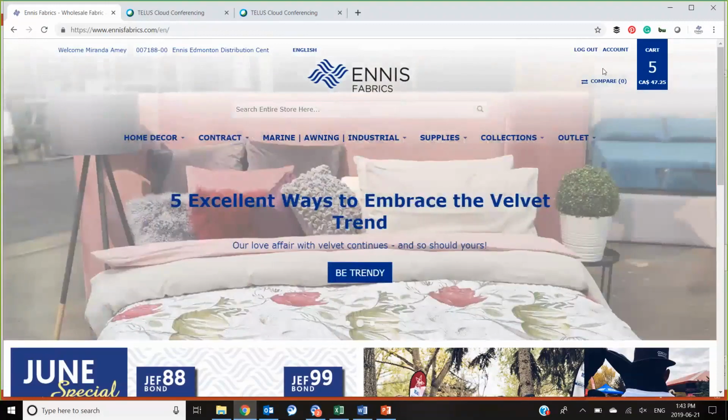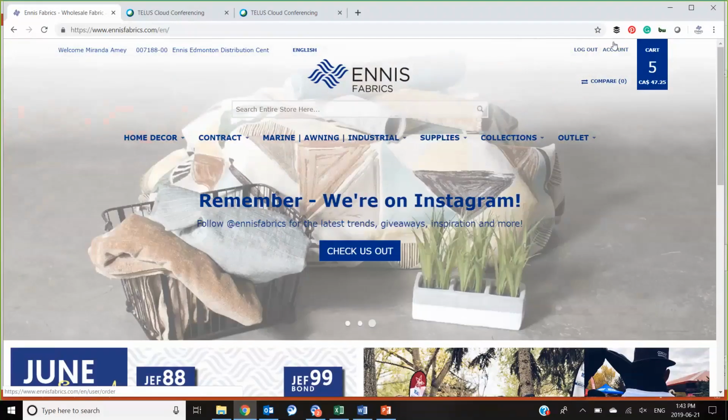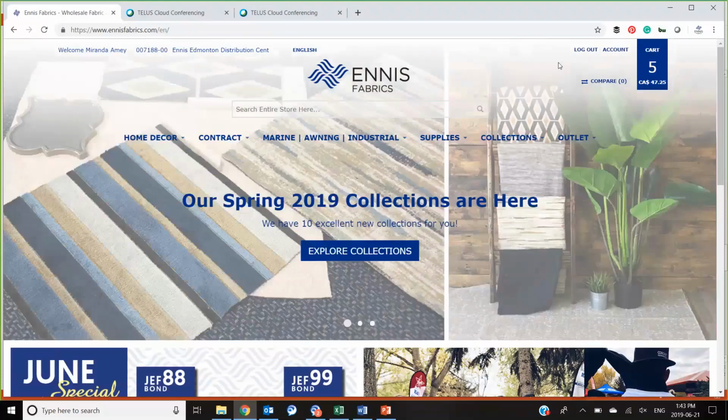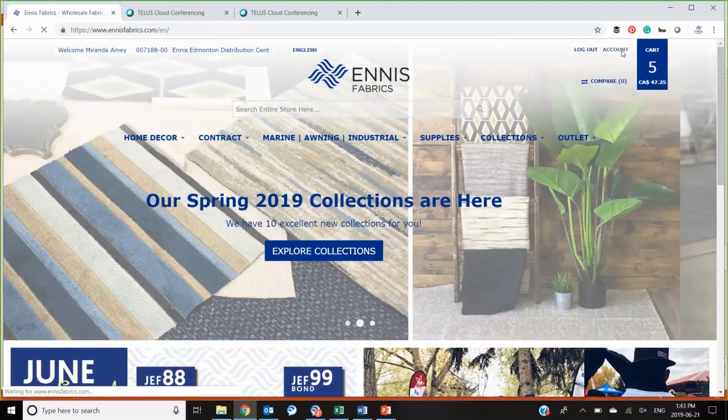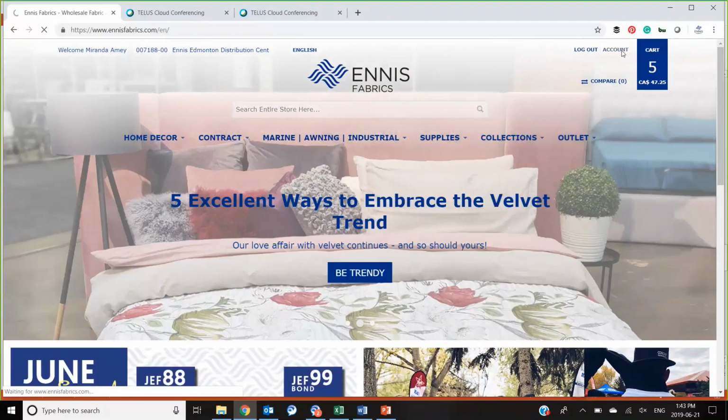So to get to the account section, it's always up here. You've got logout, account, and cart. Those things always stay in the top right-hand corner of the screen. If you click account, this takes us to the account section of the website, which I sometimes refer to as the My Account section.